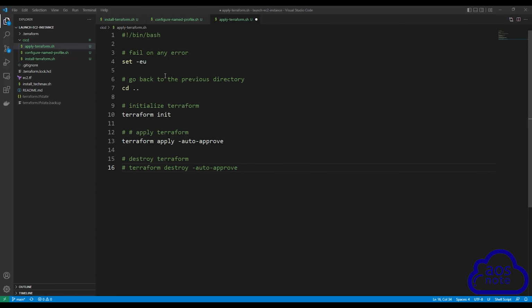In this reference file, on line 7, I have the command to change directory. We will see what this is doing when we create our build spec. Then on line 10, we have the command to run Terraform init. Then once we've run Terraform init, on line 13, we will run Terraform apply with auto approve.